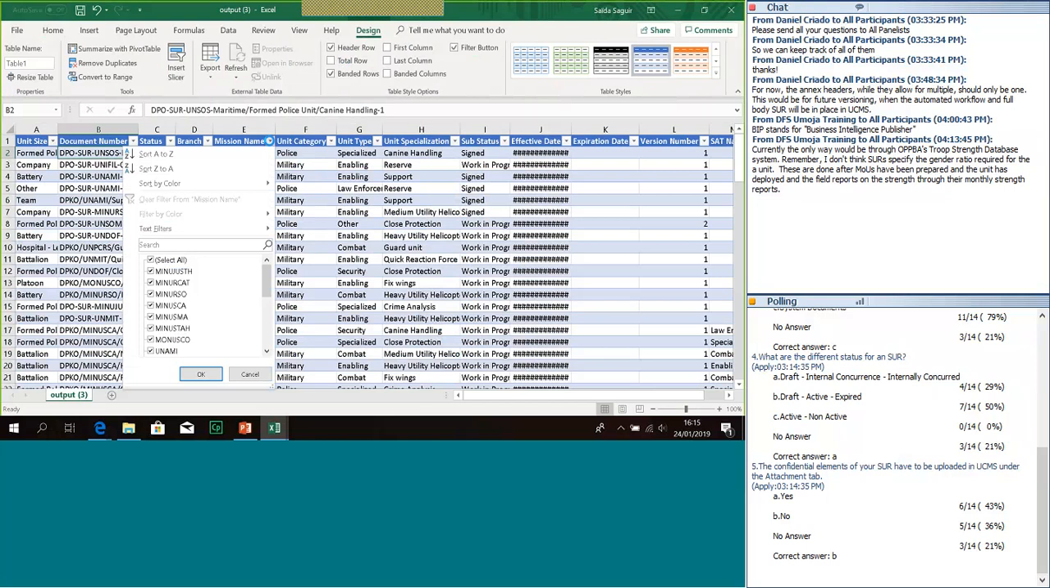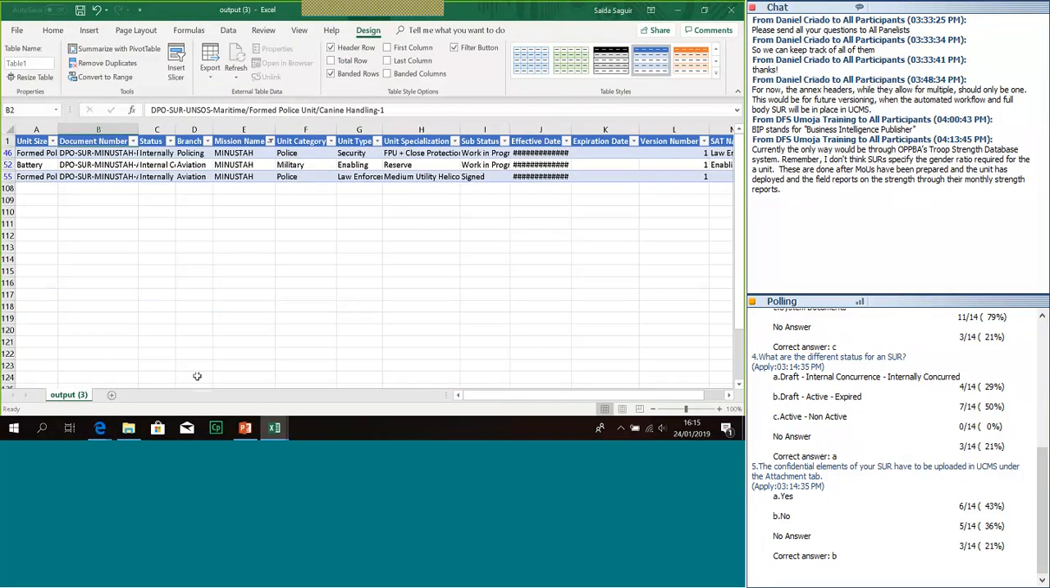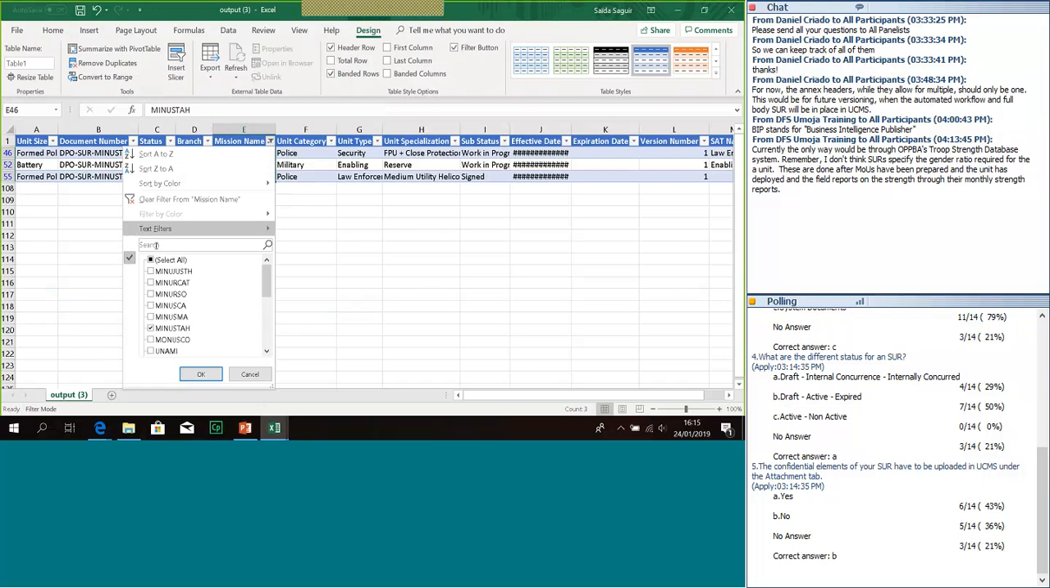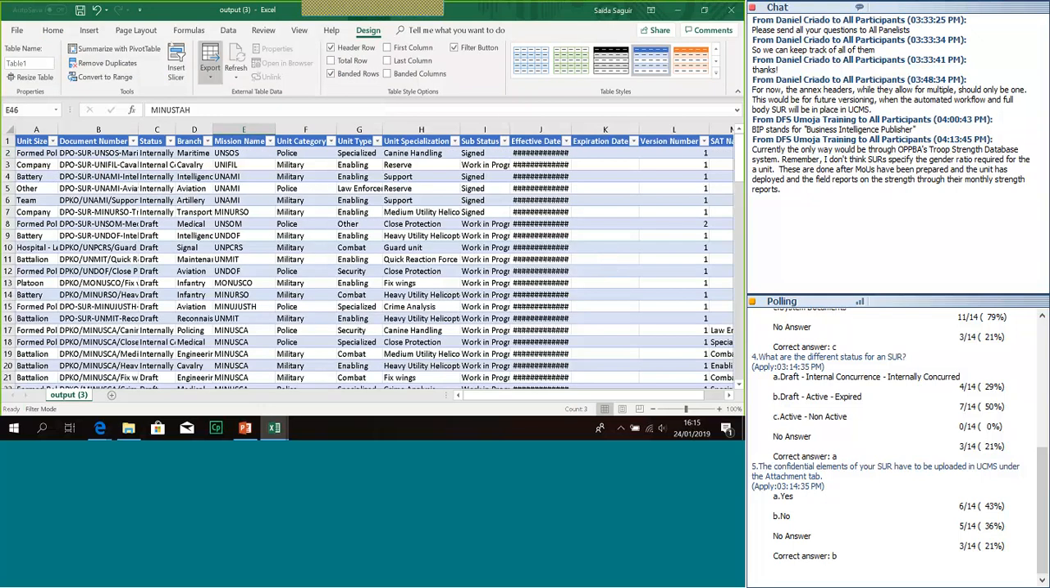So from there, you can select a particular mission, for example MINUSTA, and you will see the list of SURs for MINUSTA with the different status and unit types and so on. So that actually comes very handy. So, let me go back.